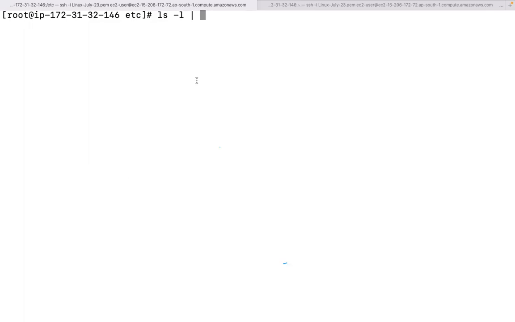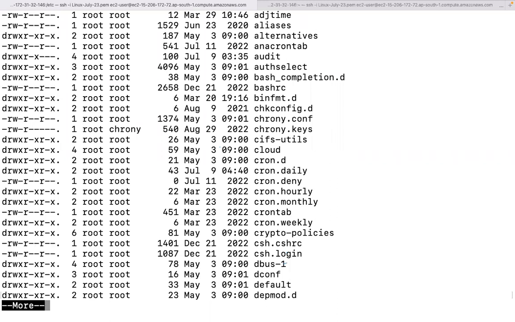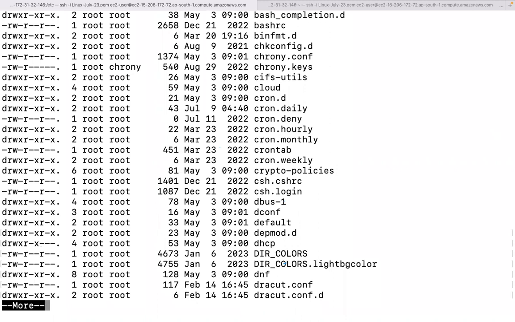Okay, so ls -l, then pipe. Now more. Now what will it do? Keep this thing in mind: it will start displaying you all the files from the beginning. And obviously, you can hit enter and it will start scrolling up line by line. If you hit enter, it will scroll line by line.